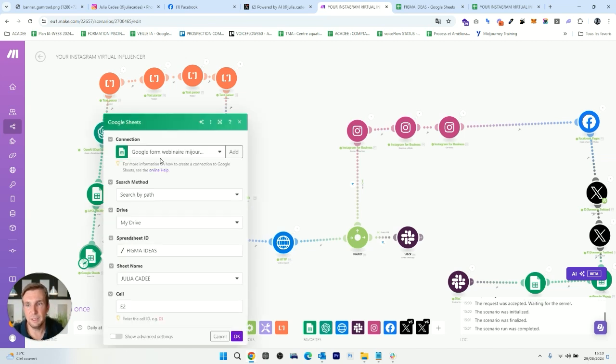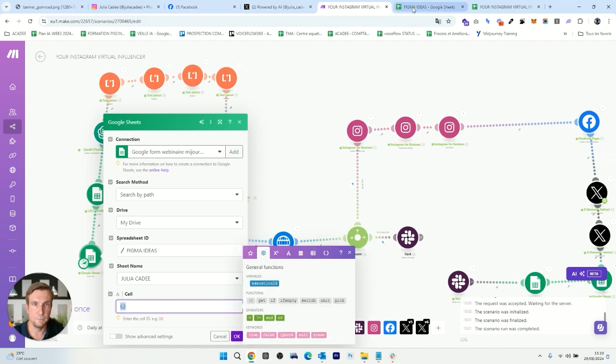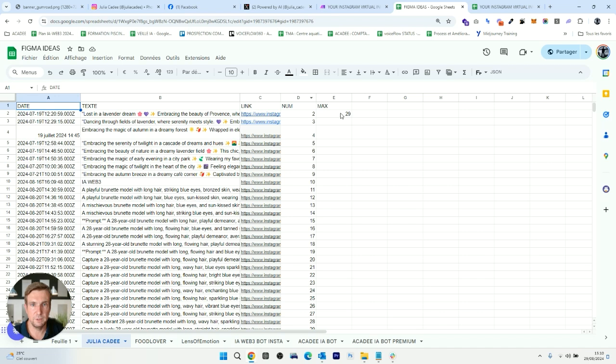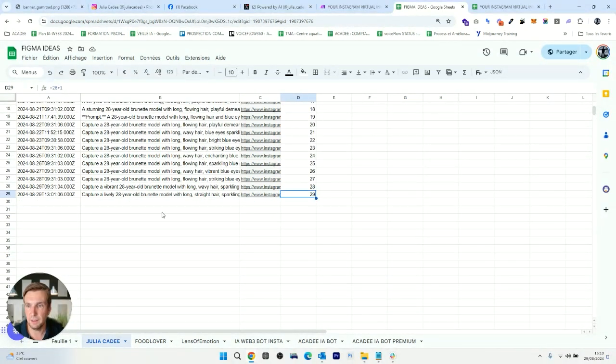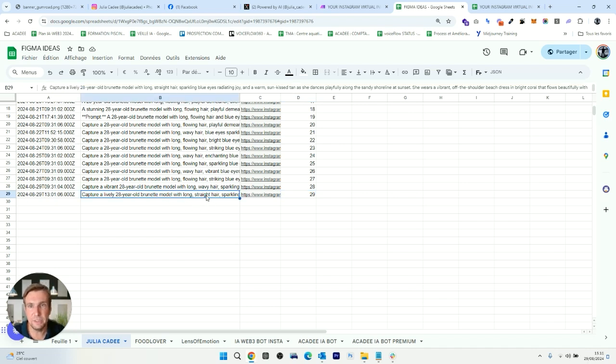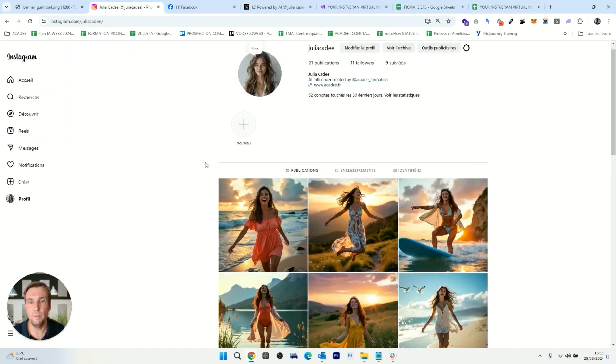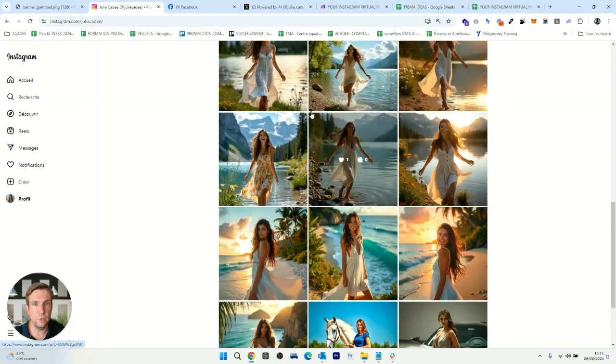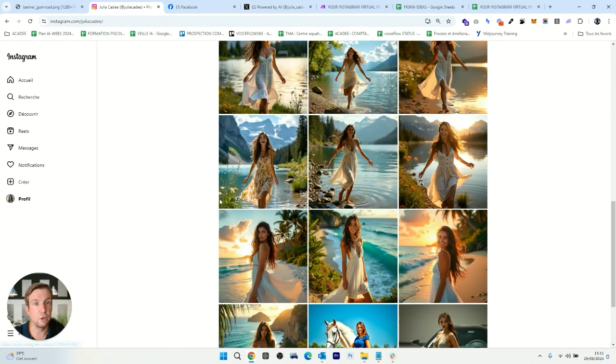What is it doing here? It will connect to a Google Sheet, and I have one called Figma Ideas. The Google Sheet is Julia Caddy, and it will read the cell E2. You see, it's here, it's the cell 29. Why is it 29? Because I have the storage of each prompt, each idea generated by the AI. And I'm doing it because I want the AI not to do the same image every time. If you go back here, you can see that at the beginning it's always almost the same.